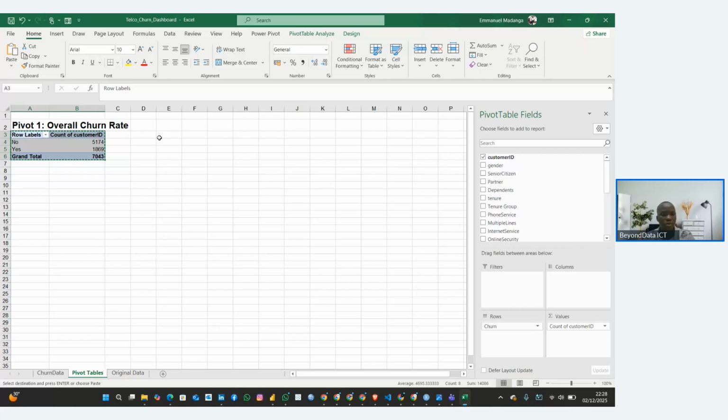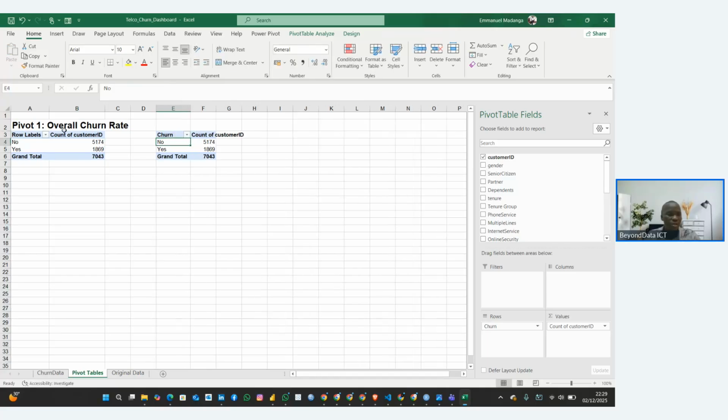So what I'll do, I can take a copy of the same and paste it here. I can just rename this column as churn, just the same thing. You can also rename this one churn here. That's fine. So I want to have the two, but this other one will be having percentages. So how do we amend this to have percentages?